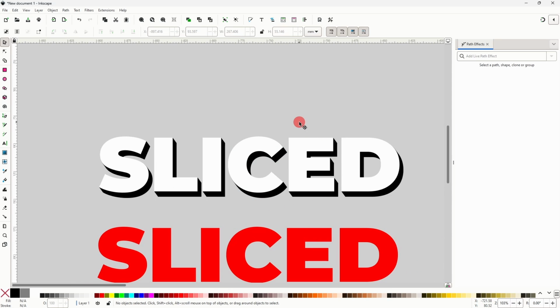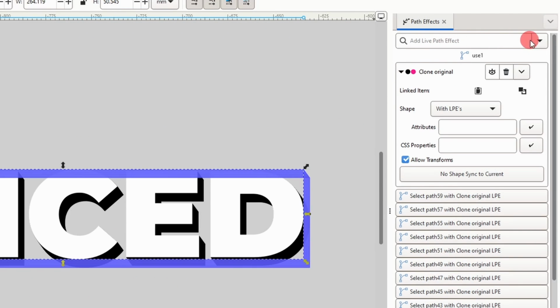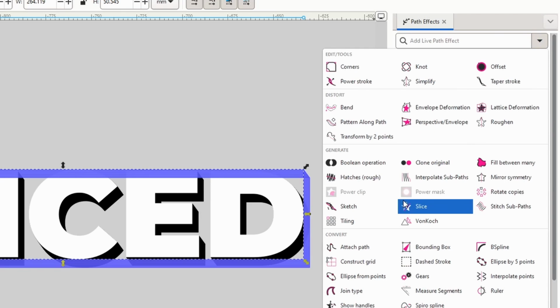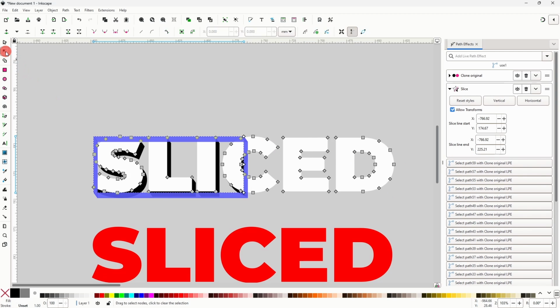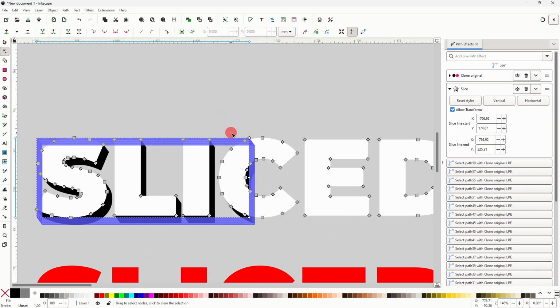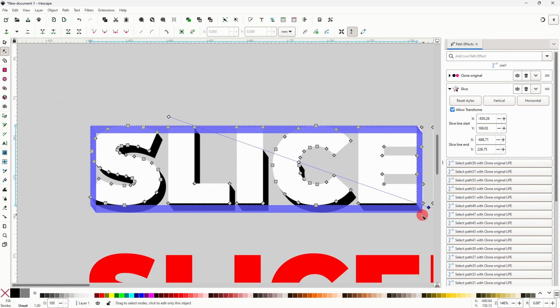Okay, and now we're finally ready to start slicing up the text. To do this, let's grab the top clone here, and using the Path Effects dropdown, let's choose Slice. If we now go to the Node tool, we can see these three white diamond handles going down the center of the object. These make up the slice line, and we can move them around to adjust the positioning and angle of the line.